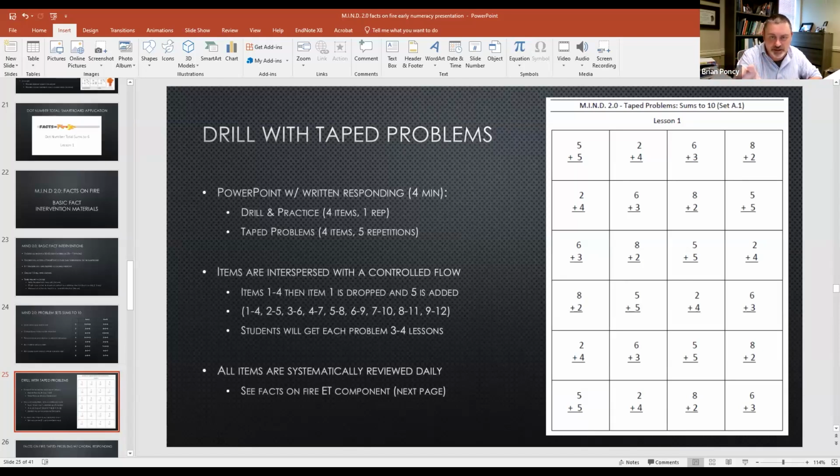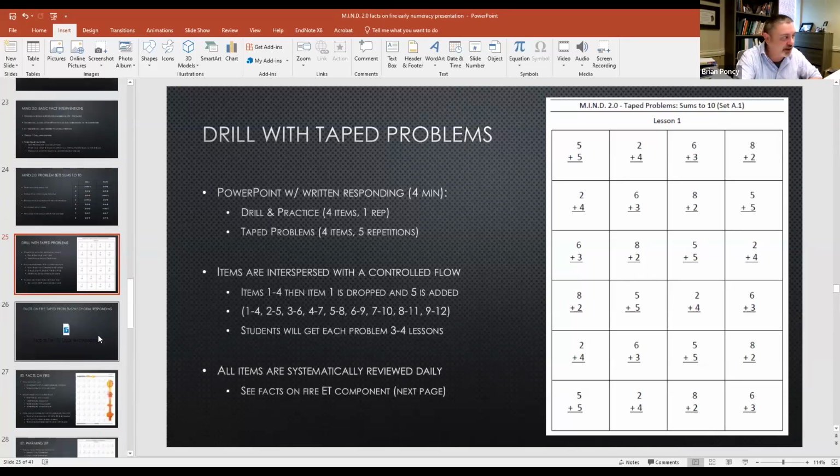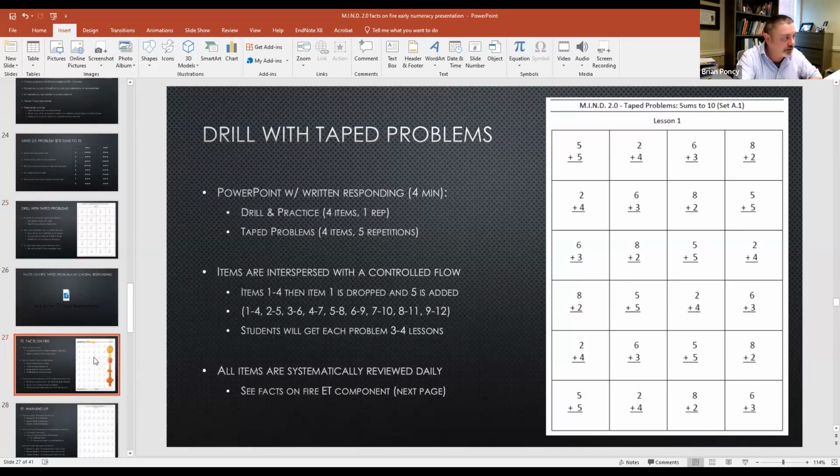And I have a video of a teacher doing this, and I'll show this to you. Items are interspersed with a controlled flow. That's what I explained the last time, as far as the items 1 through 4, 2 through 5, 3 through 6, 4 through 7. And then students will get each problem for 3 to 4 lessons. All items are systematically reviewed daily, and we get that through our Facts on Fire component.